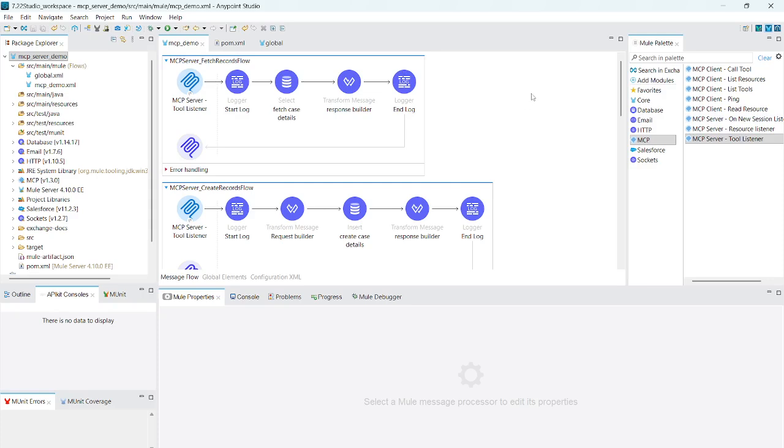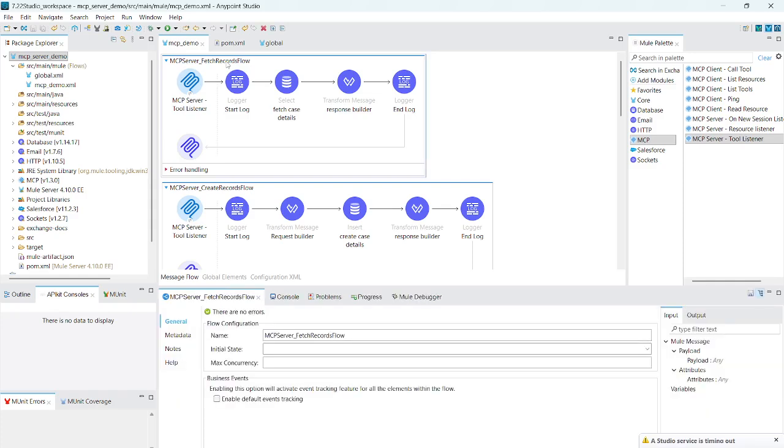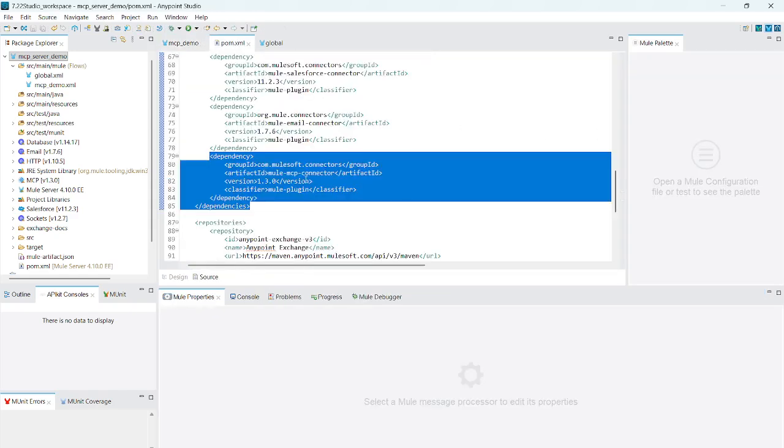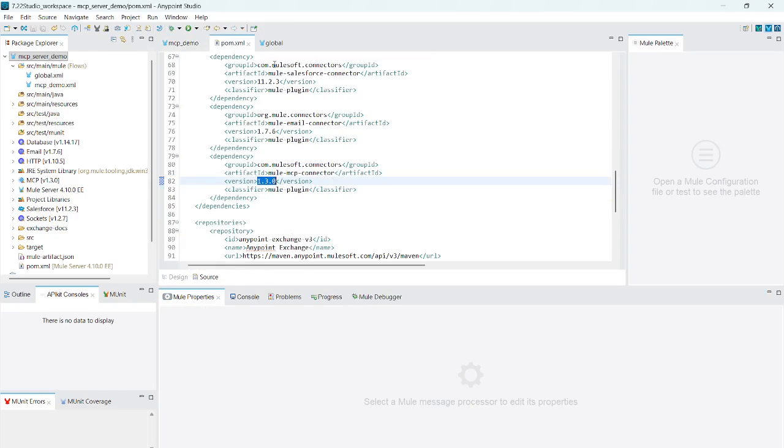As a part of this use case I have developed some flows which I'll go through. The very first one is MCP server fetch records. Sorry, let me tell you one thing. When it comes to MCP, the MuleSoft MCP connector won't be available directly. First, you have to go to Exchange and download this MCP connector from Exchange. I think the latest version is 1.3.0. Yeah, that is what I can see.